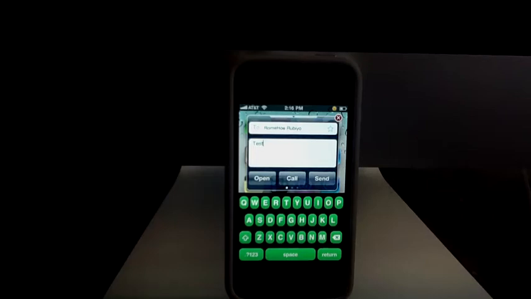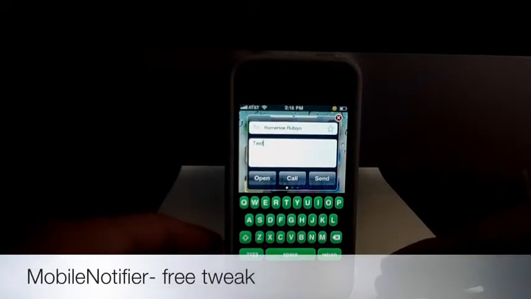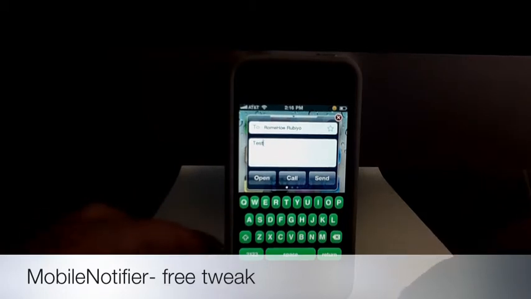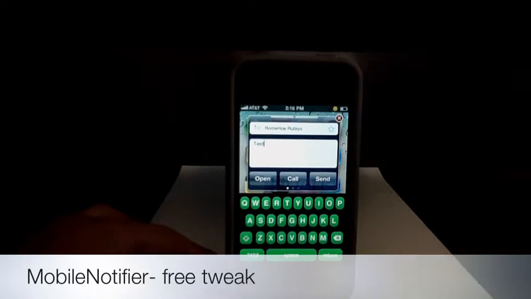Hey, what's up, people? Today, I'm Romeo Rubio, and I'm going to be showing you a new tweak from Cydia called MobileNotifier. Really cool tweak. It was updated a couple days ago, and it works really good.